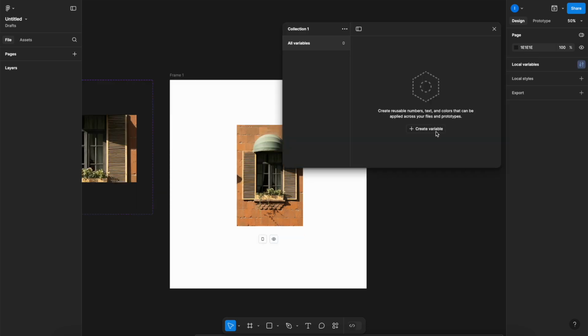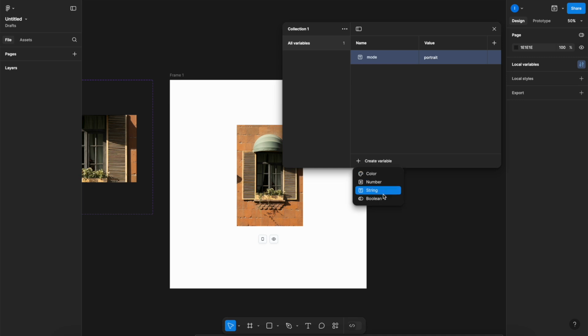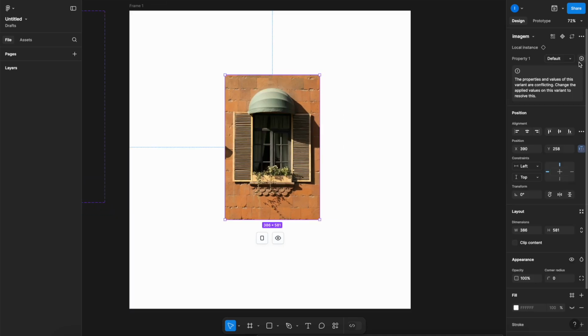First, let me create the variables. I'll create two for this case. One will be a string for the image mode, and I'll set the default to portrait. The other one will be for the visibility, so I'll set a boolean, show, to true. With the variables created, as you can see, I have the option to assign a variable to the state.